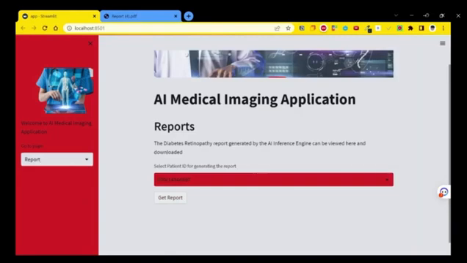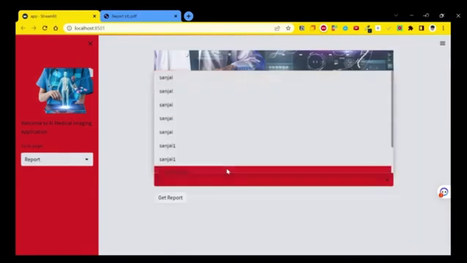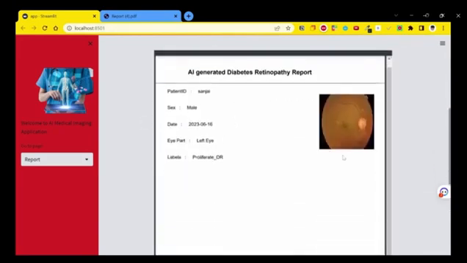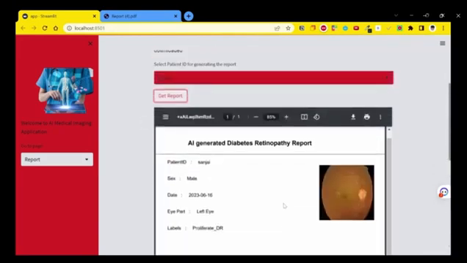Now let's go into the reports page. Here, the reports that are generated by the AI inference engine can be viewed. Here, the patient ID is given and the examined eye report generated by the AI engine is written. And here is the report generated by the AI engine. The report can also be downloaded here.